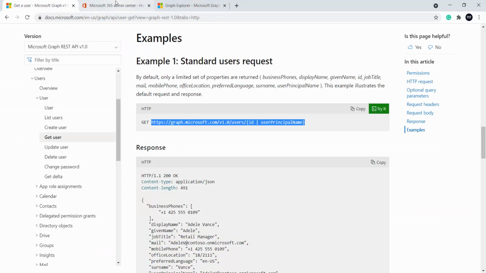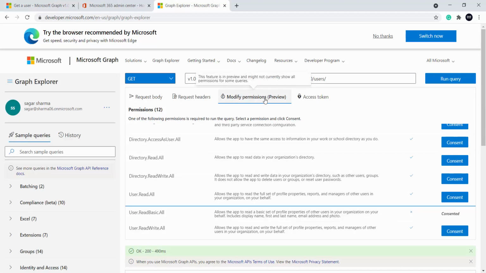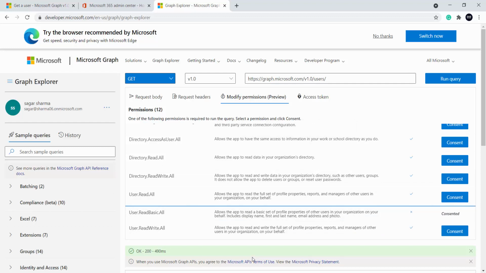So there are so many APIs over here. Whenever you try to run any API, it will ask for the permission from this Graph Explorer also. So when you grant the permission over here, just copy this and paste it in your SharePoint Framework also. As simple as that. Otherwise, it is difficult. You have to search over the internet to see what permissions it requires. Okay. Now this API is ready.